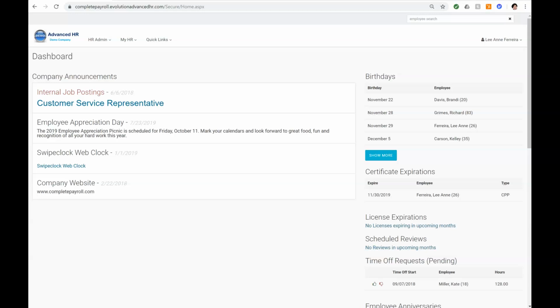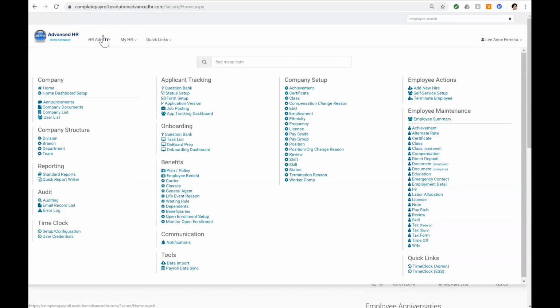Welcome to Payroll Country. Today we're going to be taking a look at the reporting and audit features of Advanced HR. So starting at my dashboard, I'm going to click on the HR admin at the top of the screen, and here I'll see my reporting and audit functions listed on my menu. We're going to go ahead and start with reporting and taking a look at standard reports.